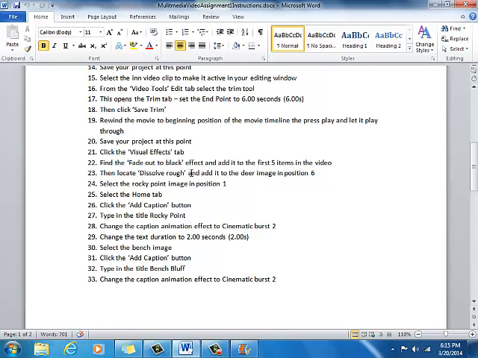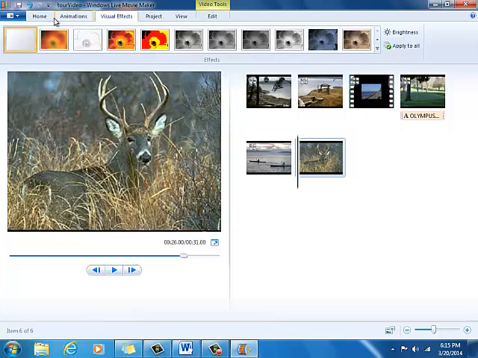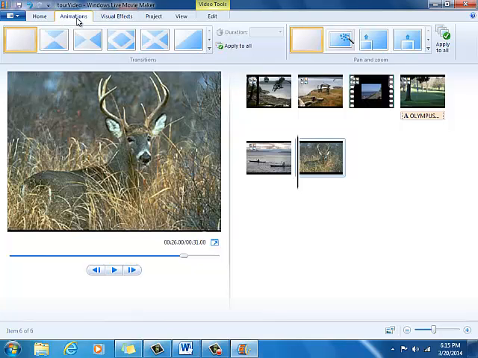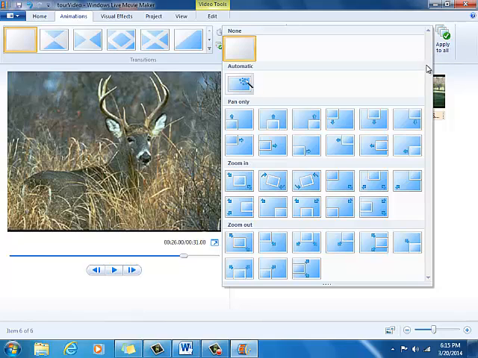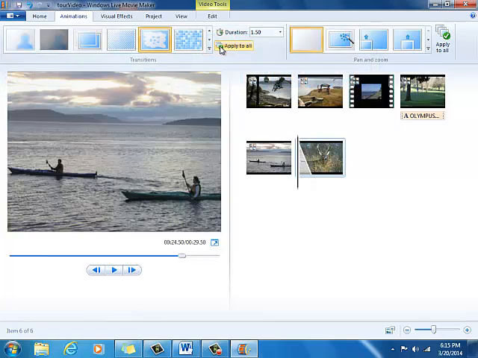Then we want to locate dissolve rough and add it to our deer image in position 6. I believe that's on our animations page. Let's see. I believe this one's it. Dissolve rough. Yep, that's it. Dissolve rough. And add it to your deer. Alright. Now if you hover here, it tells you your transition is dissolve rough. You don't have any effects added to it.